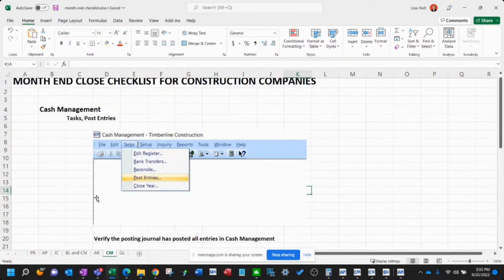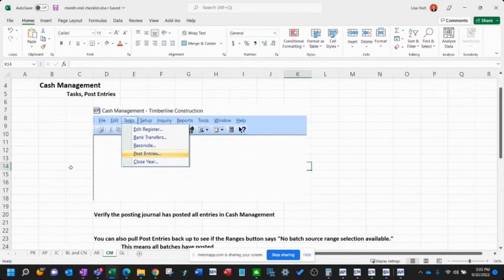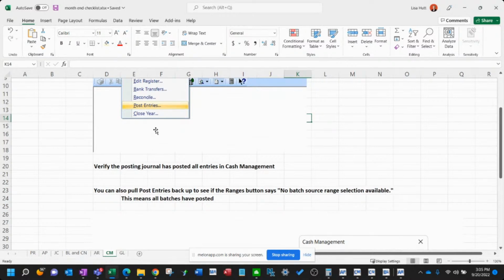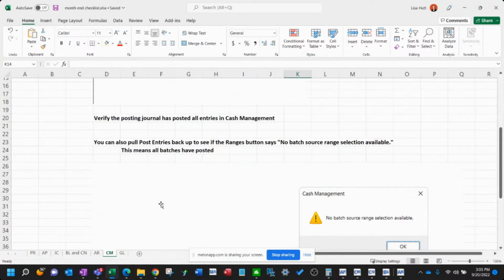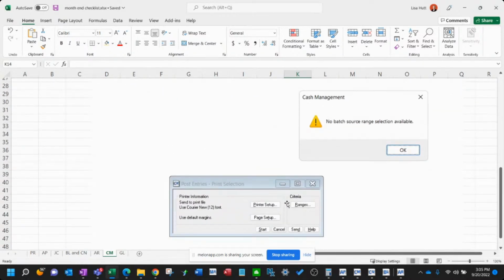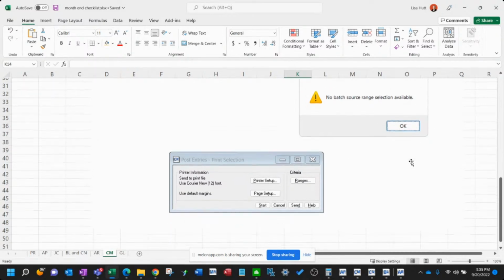Cash management module, pretty simple. You want to double check that things posted in post entries, verify that like your bank charges and your interest income you might enter in here, that just those didn't get stuck and those posted through. It's pretty rare to have entries in here in cash management, but it can happen. The easiest way in here is just to go back and pull this post entries task up to make sure everything posted through. You can just click ranges and make sure it says no batches are in there. Okay, so that's the easiest way really to do that for cash management.